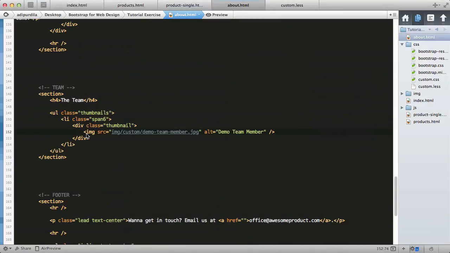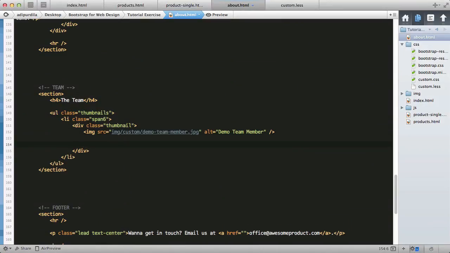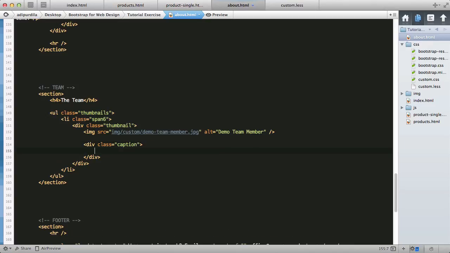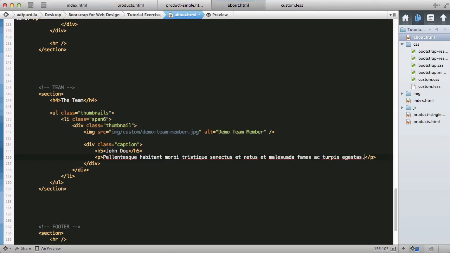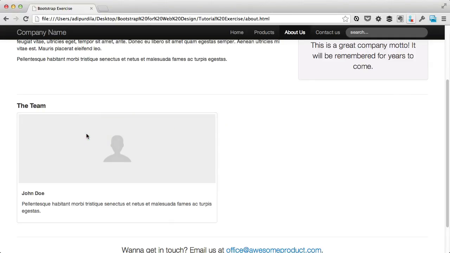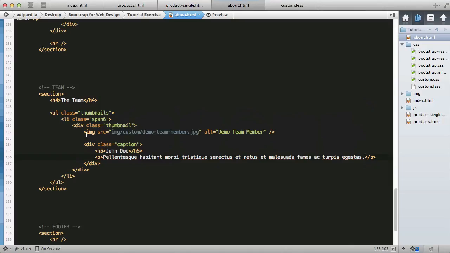All right. And for the actual content inside, we'll use a div with a class of caption. Now, this class will add some extra padding. So we'll use an H5 for the title, like John Doe, and then a paragraph for the actual description. Okay, something like that. Also, let's add a class of muted.